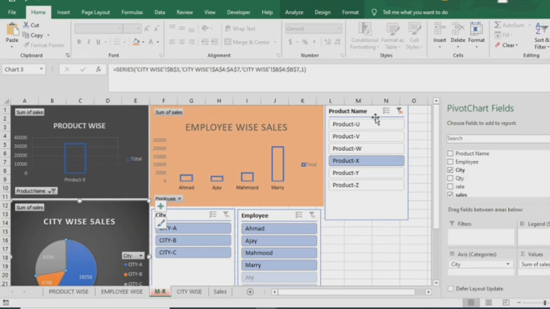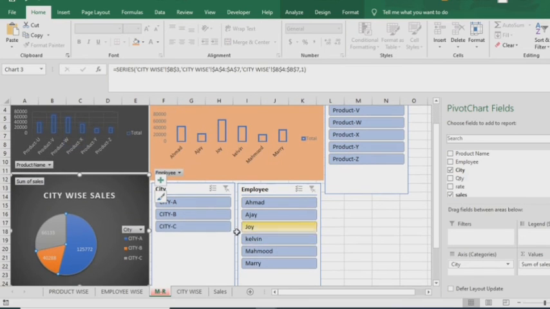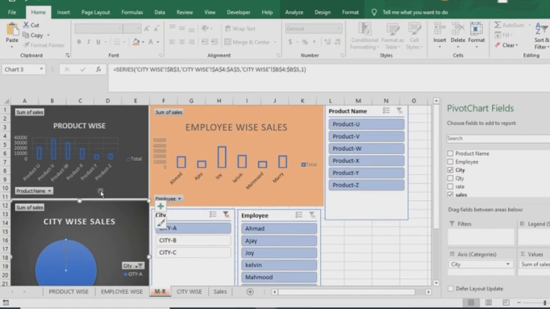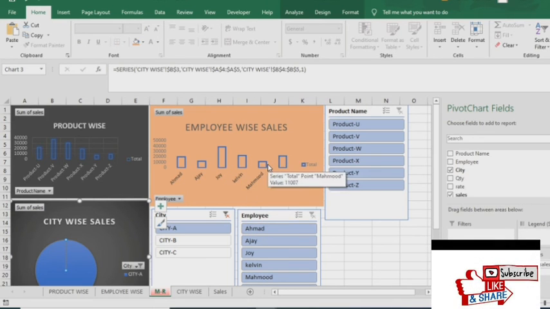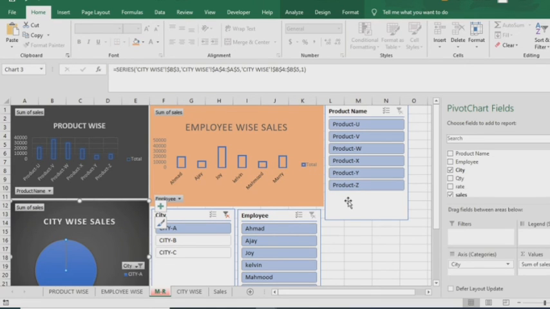Similarly, we can remove the filter for this. I want to make the analysis for city A. What is the performance of city A? If I select city A, we can see which product is sold and who sold more quantity. So like this we can see the analysis of sales. Thank you for watching.